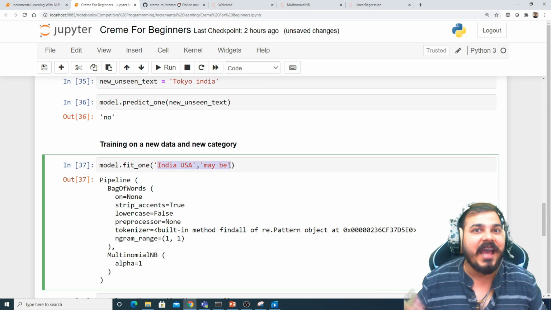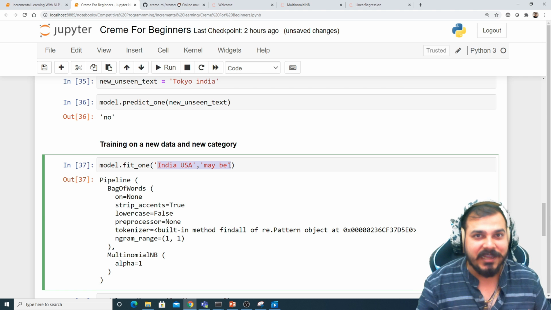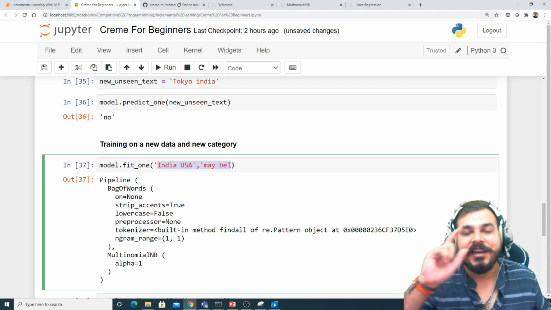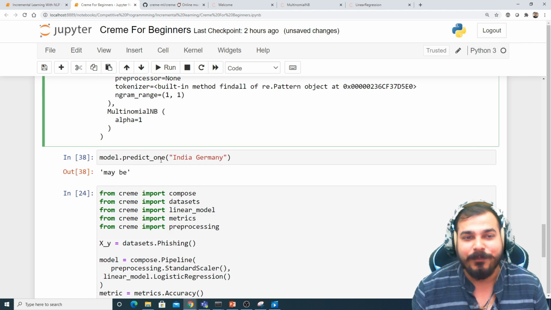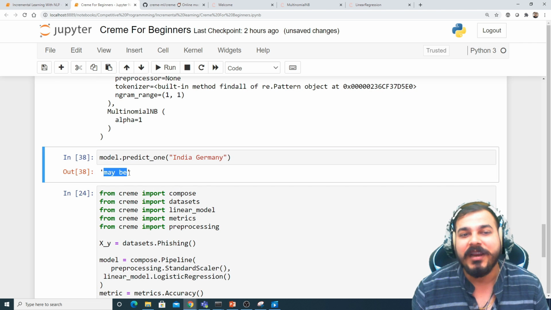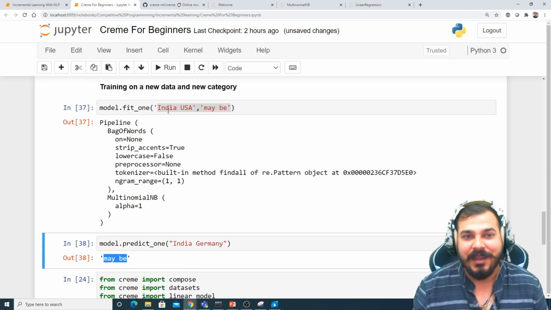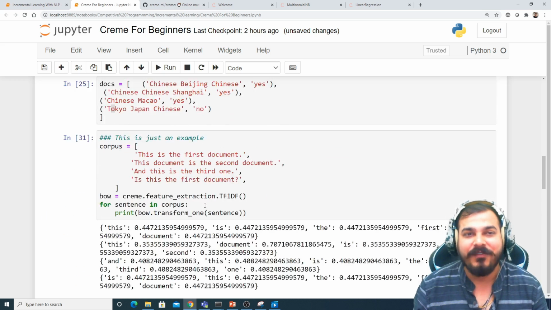And tomorrow, suddenly I may have a new category in my data set. I may directly train it by using the fit_one method. So here you can see, by using fit_one and predict_one, you are able to get the new category. And again, here I've just used India and Germany as my next keyword, right? I hope you are able to understand this, guys. So this was one example of NLP.